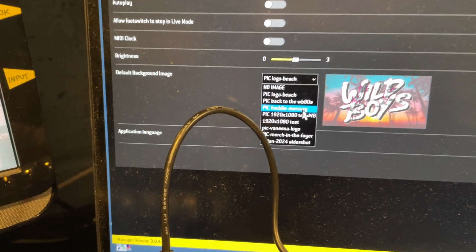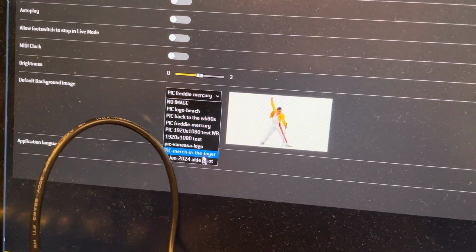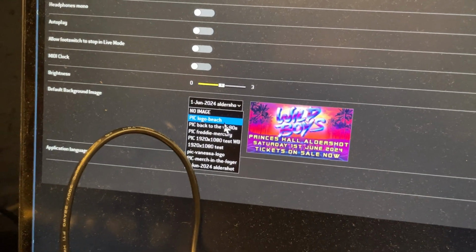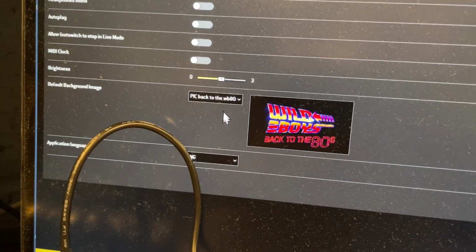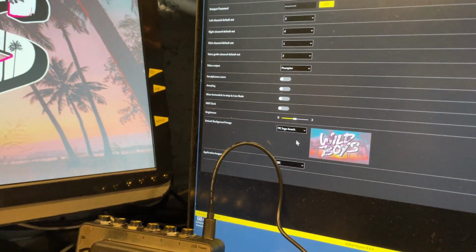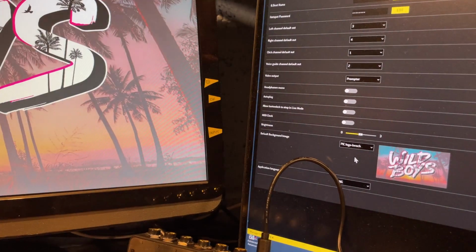So if I want to put Freddie Mercury as my holding image, he will also appear on my monitor. If I want to stick an advert on there of some kind, I've got that. So that comes up every time there's nothing playing. At the moment, we've currently got, where's he gone? The beach logo. So that will appear on that screen. So yeah, whichever image you choose, that will be your holding screen.